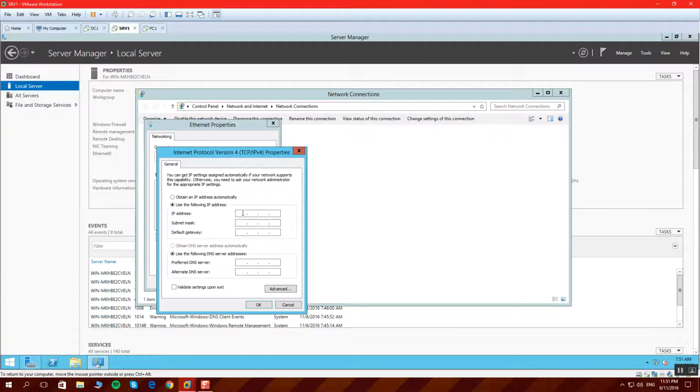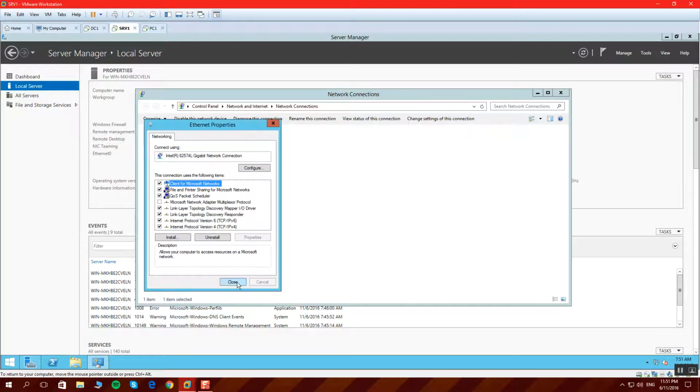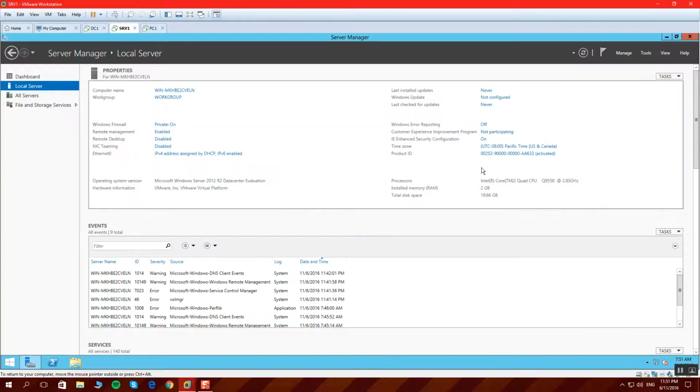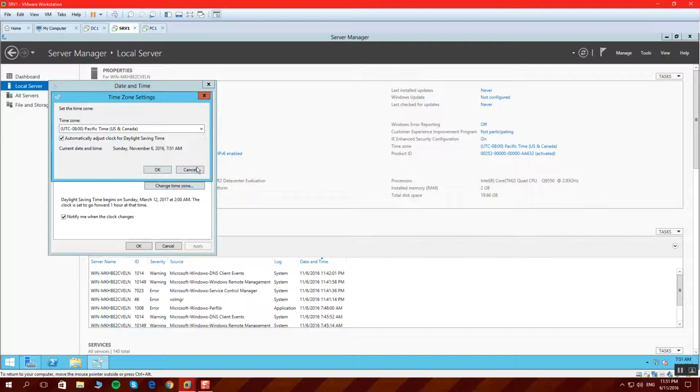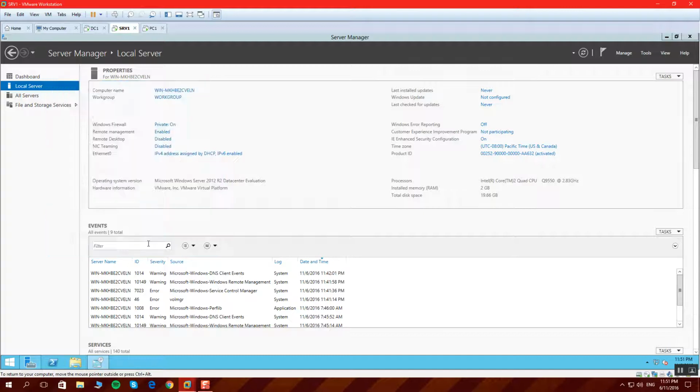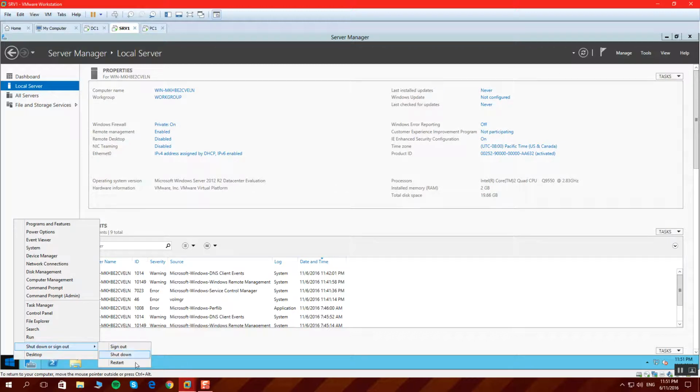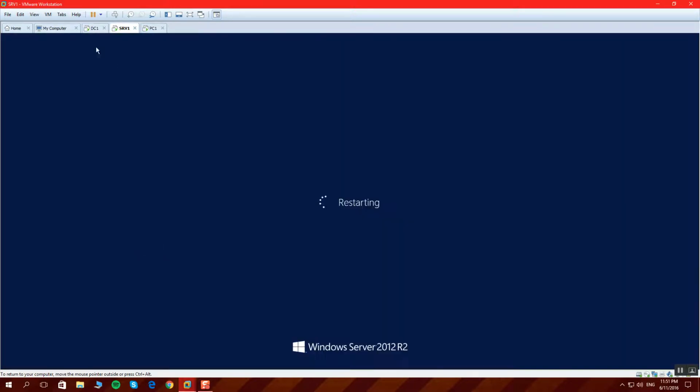Okay, for server 1, we'll be using 192.168.2. The gateway will be DC, DNS also. 8.1. Okay, now restart. This is on server 1. Okay, DC1 after restarting.